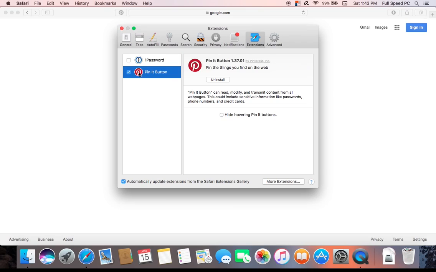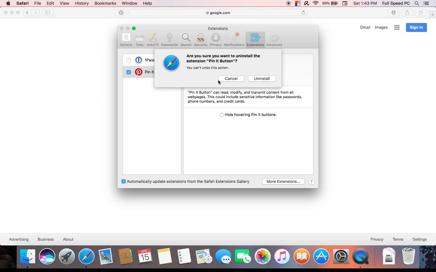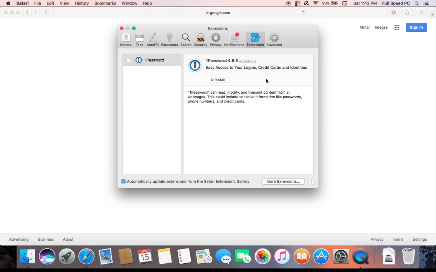And then again, I'm going to go ahead and just uninstall Pinterest. There's no reason to have it. Even though it's from a legitimate company, that does not matter because it will still open up the browser to malware and other infections and will help slow the browser down. So like I've been saying, you should remove all extensions with the exception of your password vault or password keeper. Just disable those while they're not being used.